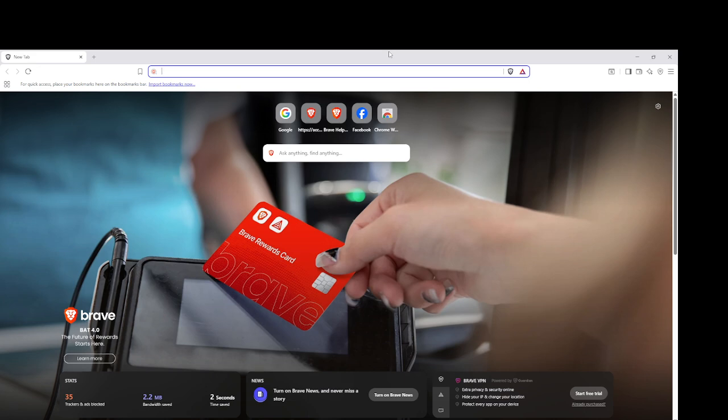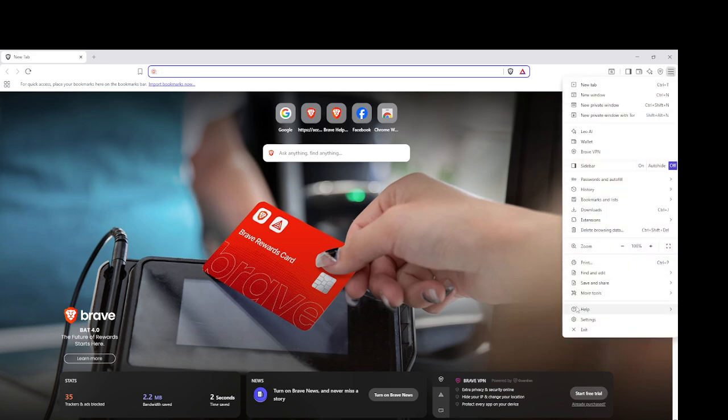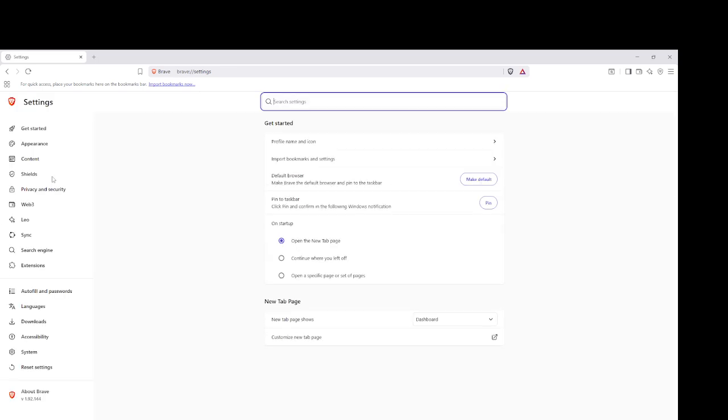First, open Brave browser on your computer. Now, click the menu button in the top right corner. From the menu, select Settings. The Brave settings page will now open.